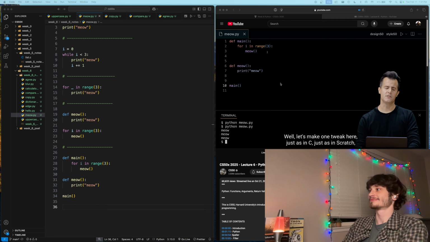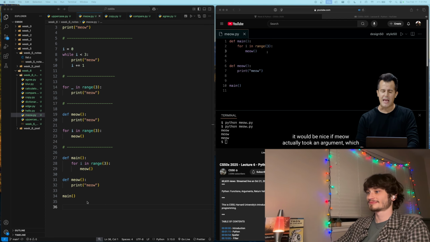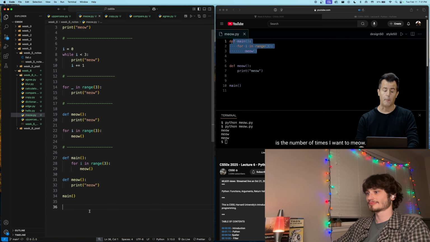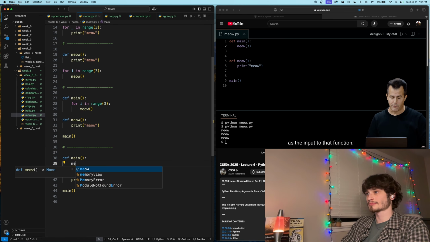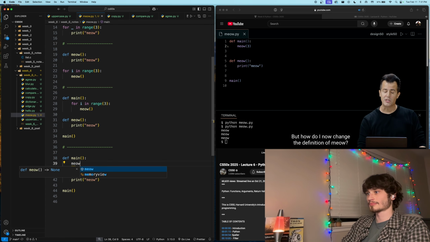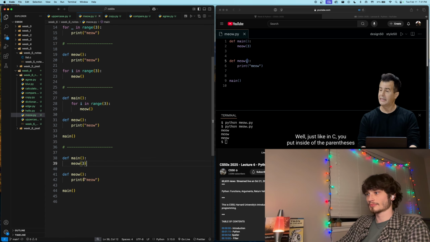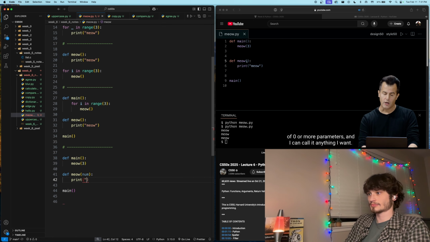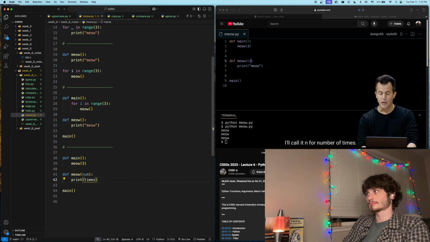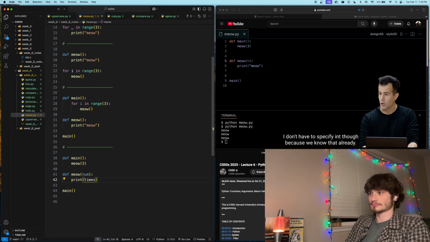Well, let's make one tweak here. Just as in C, just as in Scratch, it would be nice if meow actually took an argument, which is the number of times I want to meow. So let's assume that that functionality exists by calling meow of 3 as the input to that function. But how do I now change the definition of meow? Well, just like in C, you put inside of the parentheses when defining the function a comma-separated list of 0 or more parameters. And I can call it anything I want. I'll call it n for number of times. I don't have to specify int, though, because we know that already.